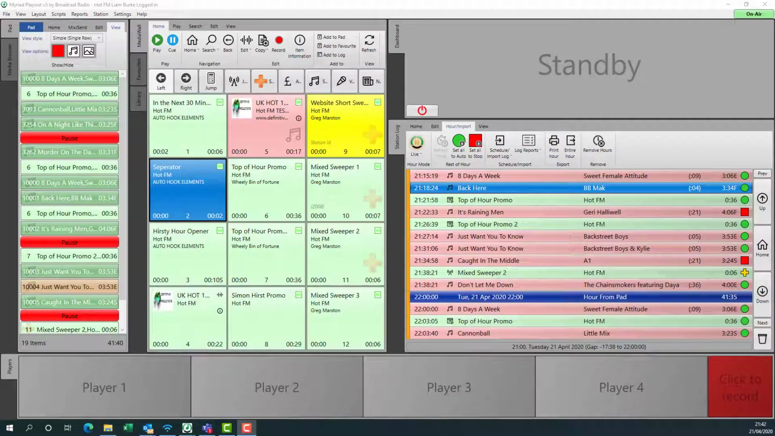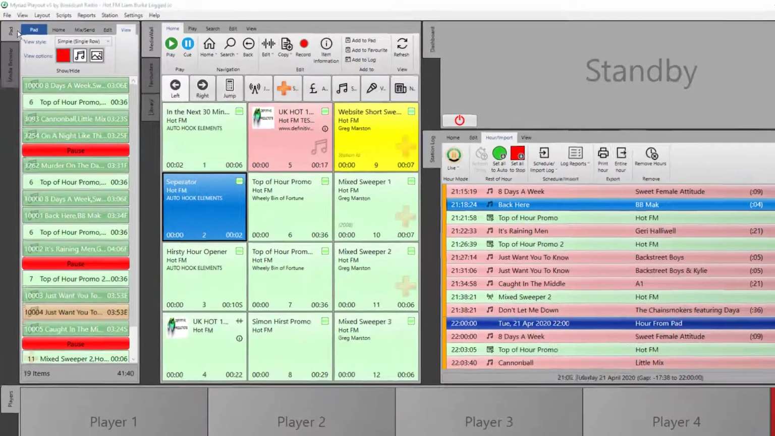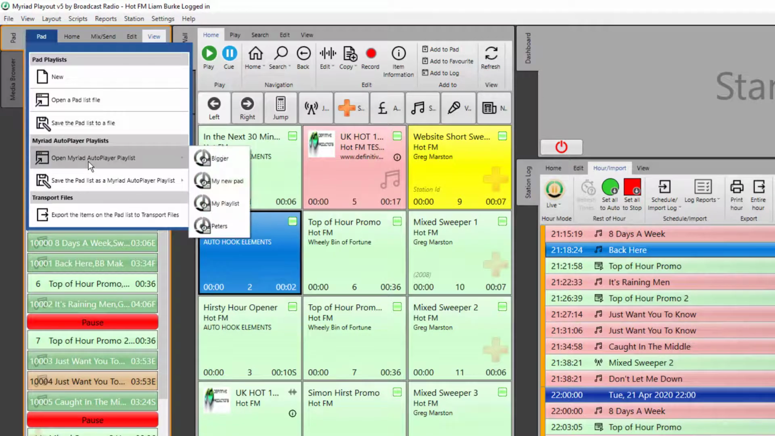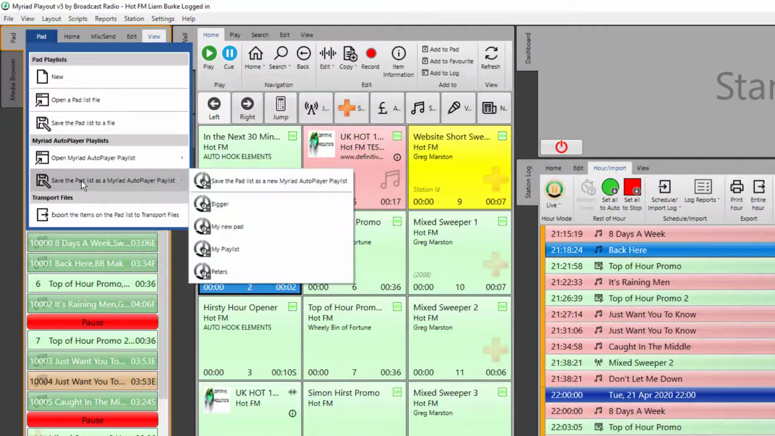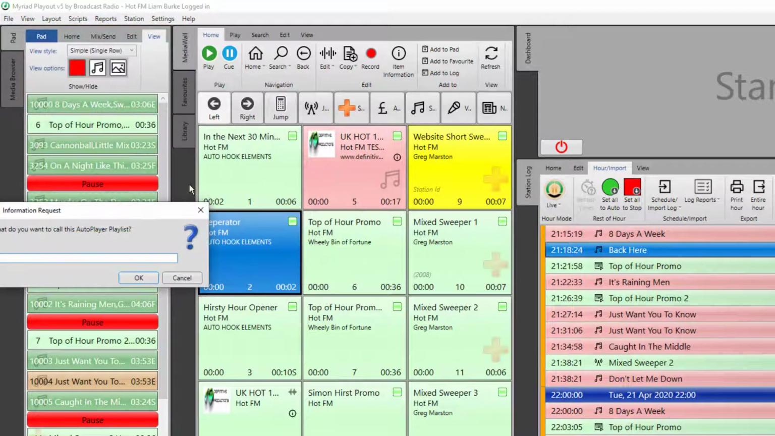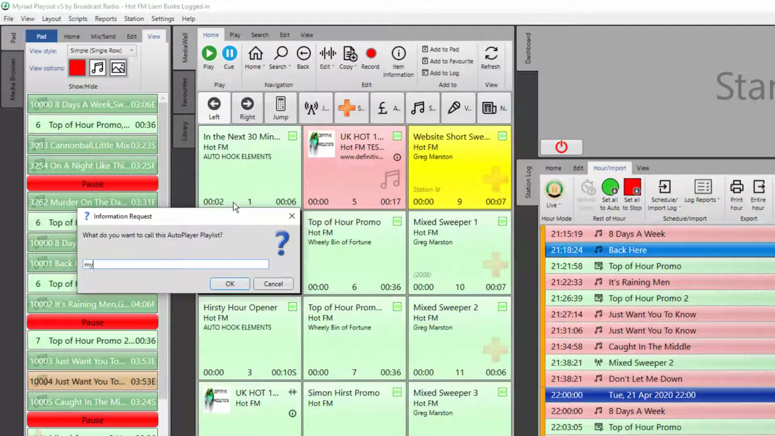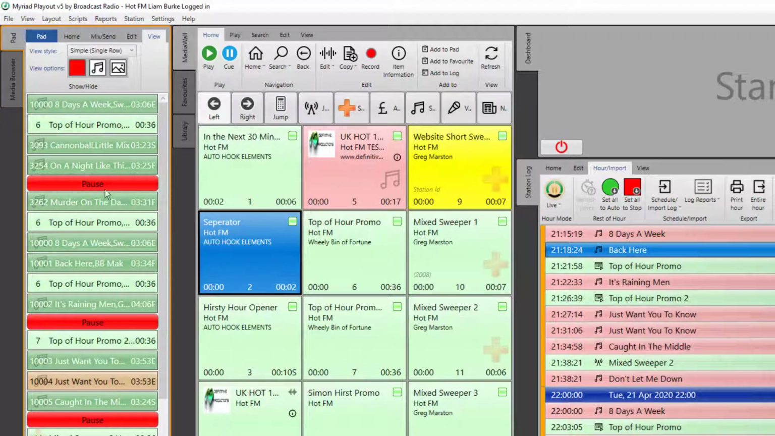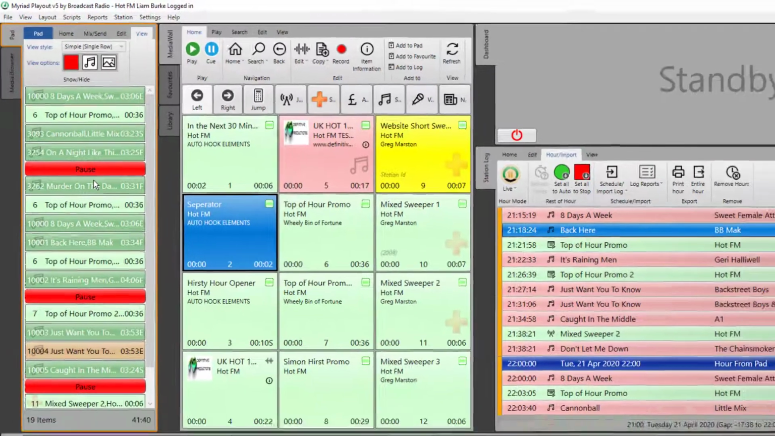If you are using the Broadcast Radio Auto Player software, you can save pad lists directly to the Auto Player folder by clicking on Pad and then Save Pad List to Myriad Auto Player. Give it a title. Hit OK. Now this pad will then be available for playing in Auto Player.